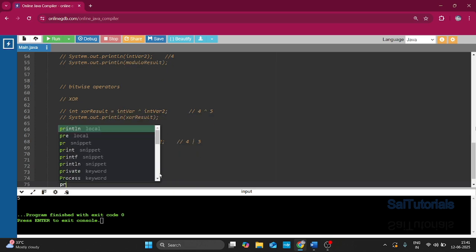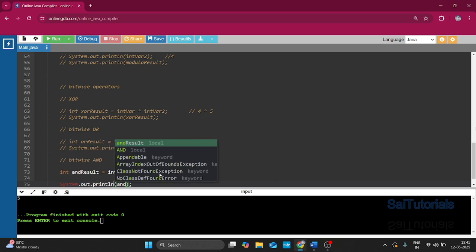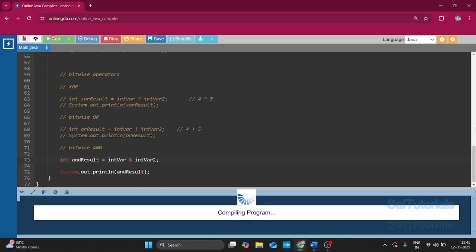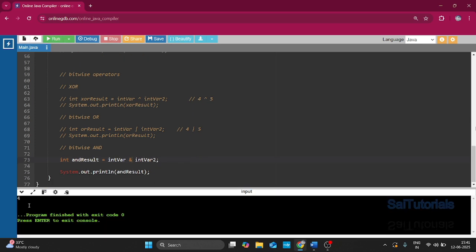Okay, and I want to print the result. Okay, so which symbol represents the bitwise AND here? It is nothing but the ampersand. So if I run this program, I get the output as 4. And why do we get the output as 4?